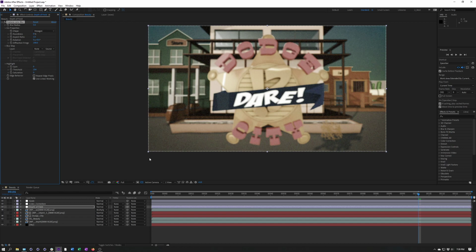The first thing though I want to fix is the fact that I can see this kind of weird transparent border here. And so what I want to do is come into my camera lens blur effect and turn on repeat edge pixels. Okay, that'll fix that.